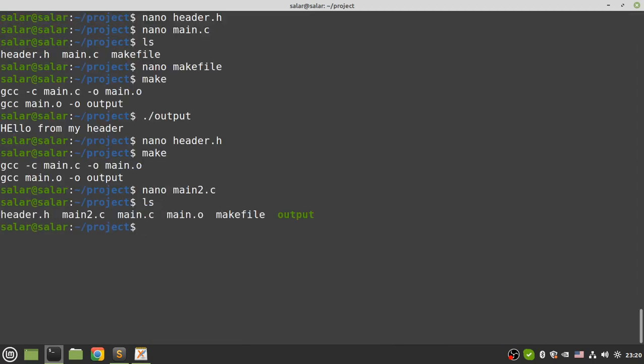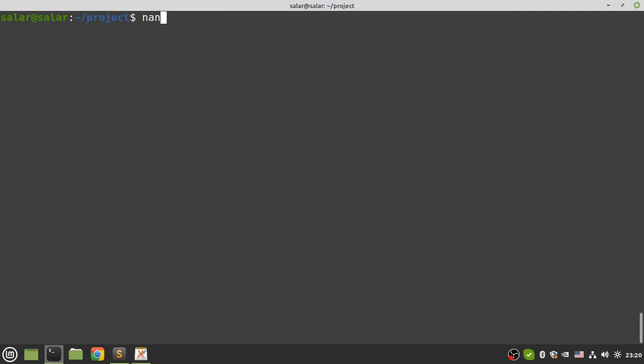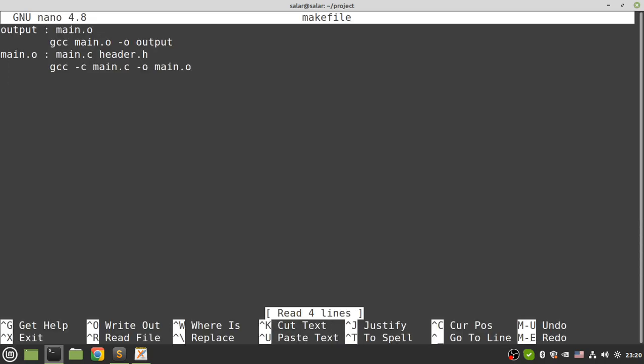I have another file, main2.c, and let's open the makefile and add a rule for that. For example, create a main.o from main.c with gcc -c main2.c and write it in main.o. Okay, I have a rule for my file, but my file is a useless file, but I want to talk about facilities of makefile.